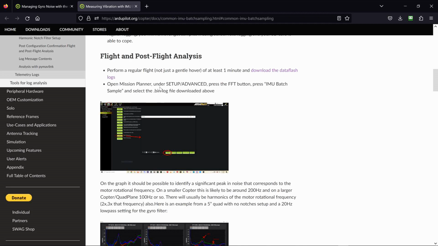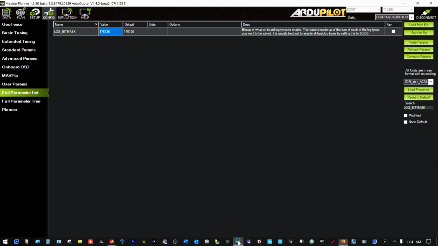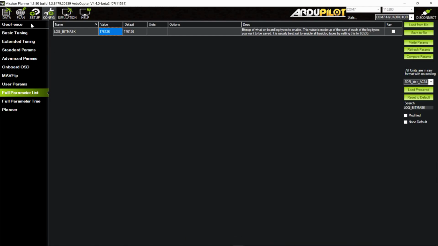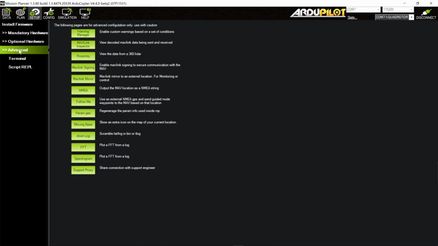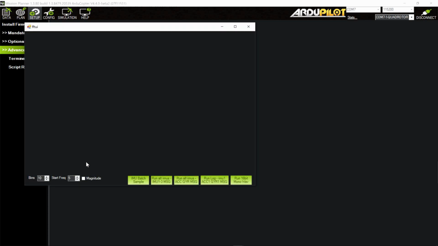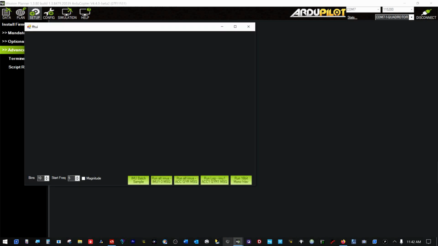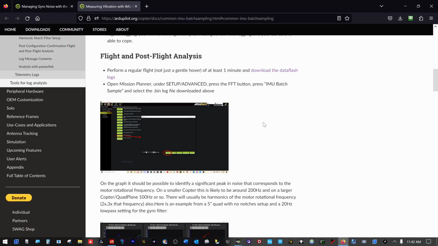Open Mission Planner, under Setup Advanced, press the FFT button. I'm just looking at this right now. That'd be Setup Advanced. Here's the FFT button, so I'll be going into here, it looks like. I didn't do this on the 7-inch, I don't think. That's why we're going to redo the 7-inch.